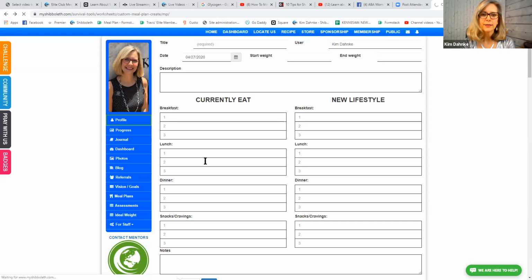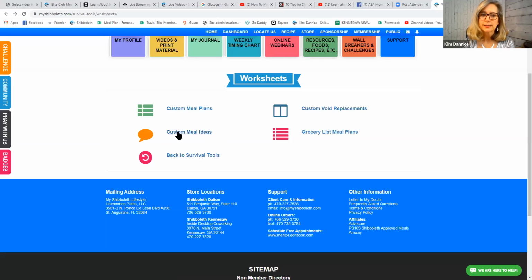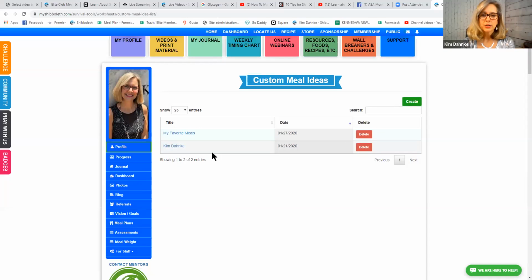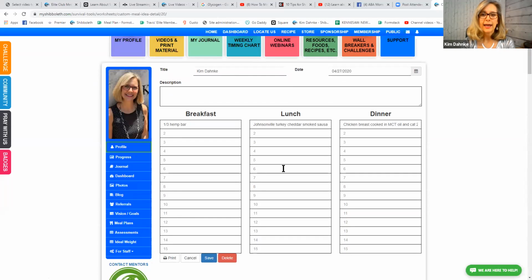We're going to go back and we're going to click on custom meal ideas. This is one of Travis's favorite worksheets, okay? And I've already got 2 started in here. They're very simple, but let's go ahead and click there. Let's see if I have anything in this one. I have some things in here.